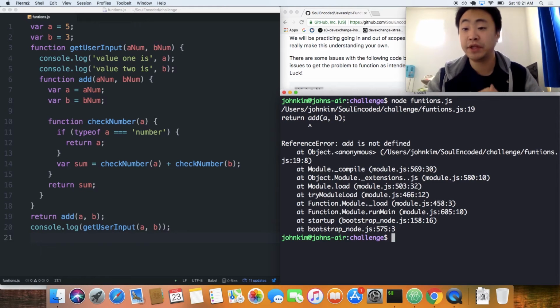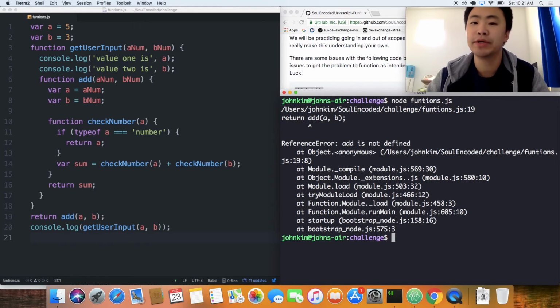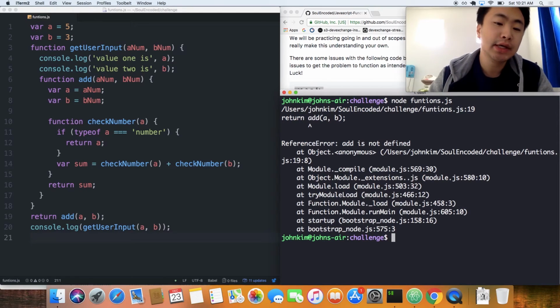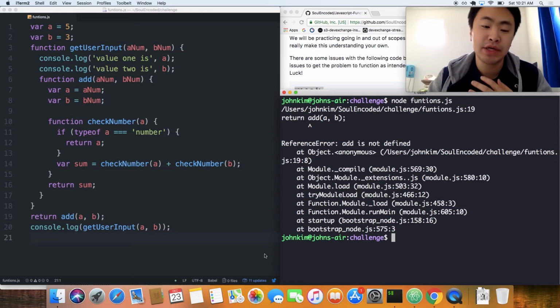Now we have a different error. It's called a reference error. Add is not defined. Now I mentioned that reference errors are probably one of the most common bugs that you'll ever face. So get used to it, learn how to debug it. But it just usually means that what you're trying to invoke is nowhere to be found in the scope or in the program at all. That's pretty much what that means. So let's find where that invocation happens.